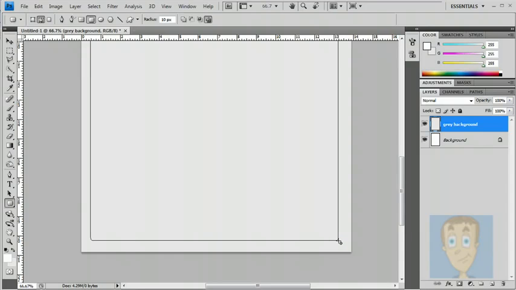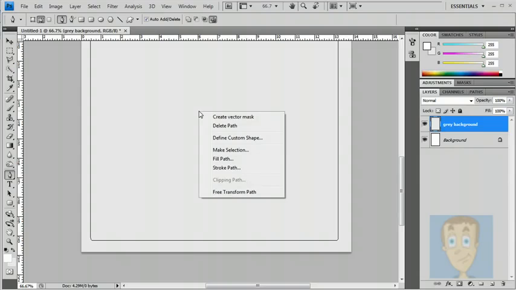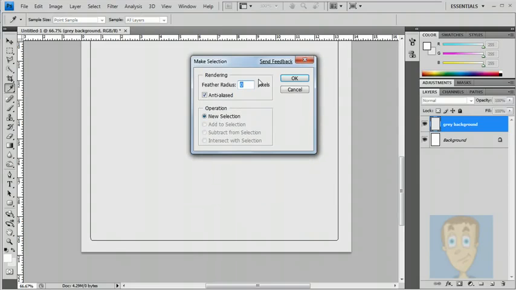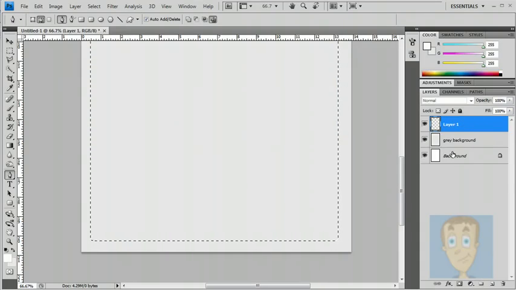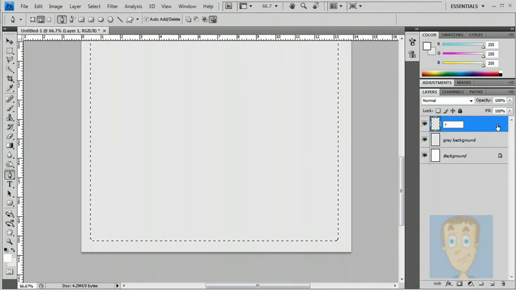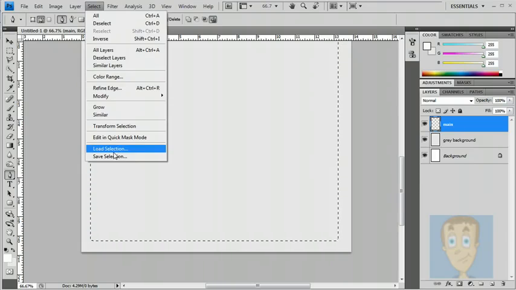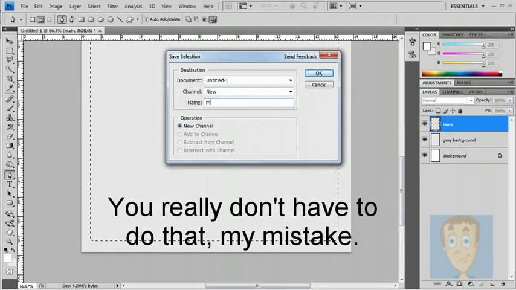So once you have that selection, you let go, and then let's go to the pen tool. Now right click inside your canvas and click Make Selection. Okay, now you can hit OK, and let's go to a new layer. We can name this layer Main. Now what we want to make sure, just in case we have to use it later, is to save our selection. So we can go to Select, Save Selection, and let's just create a new channel, just leave it as new, and let's name it Main.